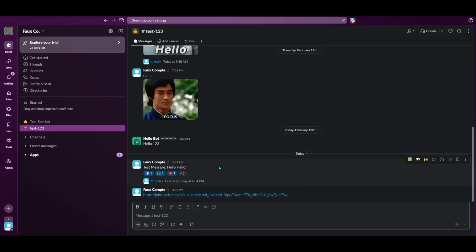That's all it takes. Whether you join from an email or a shared link, choose Continue with Email, then create your account or log in, and you're in.